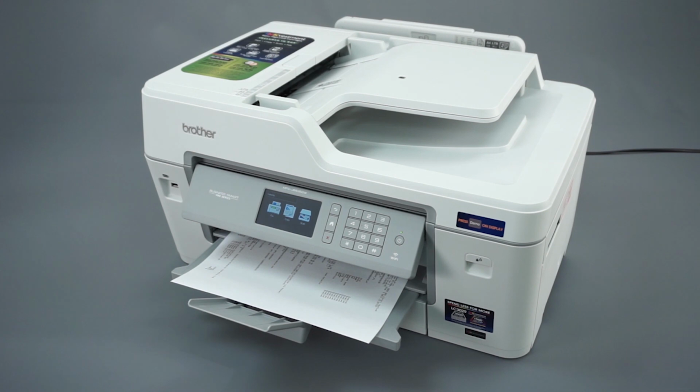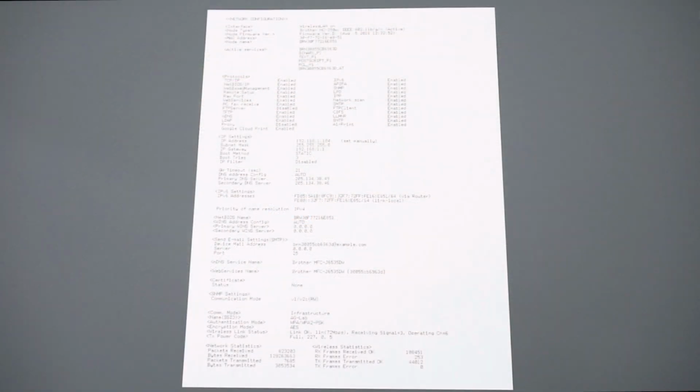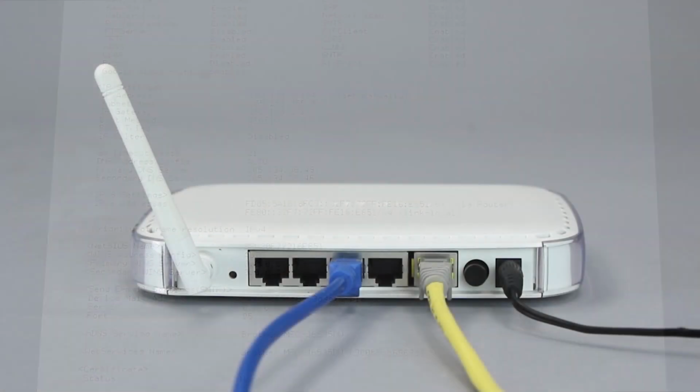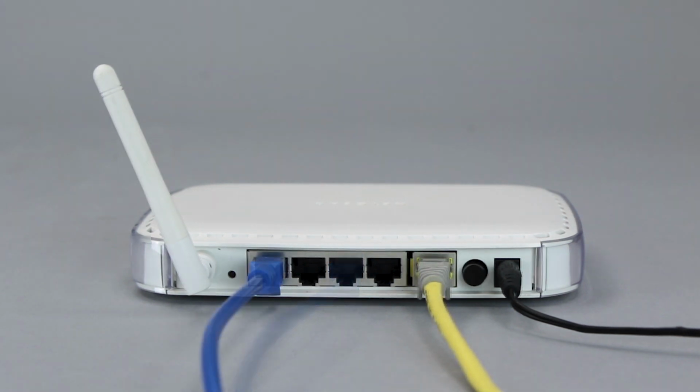Once you have finished, print another network configuration report and verify the IP address. If the address still shows 0.0.0.0 or starts with a 169.254, reboot your router and try the process again. If your machine is on a wired Ethernet network and the problem persists, try changing the Ethernet cable or using a different port on your router or access point.